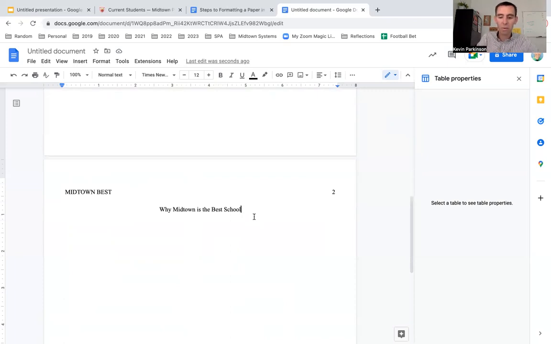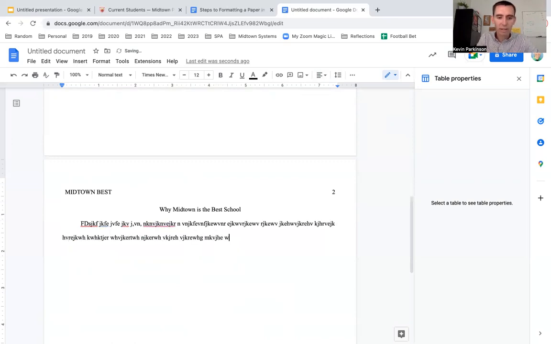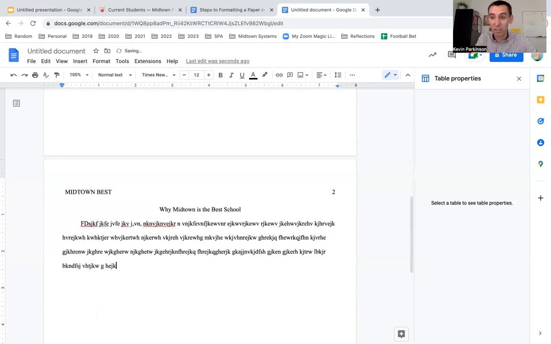And so now when I press enter and I align left and I start typing, remember every paragraph you should indent. Let's just say I'm typing this. You can see it already makes it double spaced. I'm just typing gibberish here. It's an illustrative point. Of course, when you type your paper, you're going to type real words.